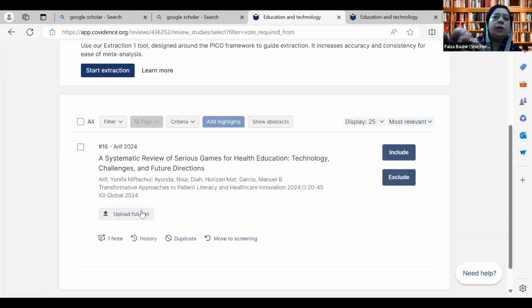So you can add the full text. If you feel that this study is, click on include, and you want to upload the full text. This is up to you. If you want to upload full text, that will be good. If you don't want to upload, it will be okay. So click whether include or exclude. It's up to you. Whatever you want to do, because you are doing your systematic review, you know that you want to add this study or you want to exclude this study. So if you want to include, click on include. If you want to exclude, click on exclude. I will go for include.